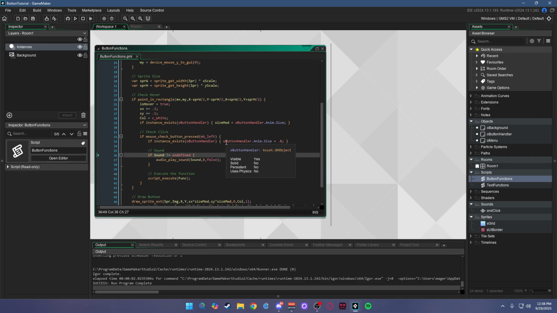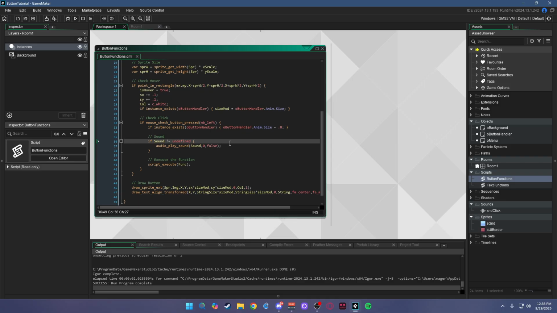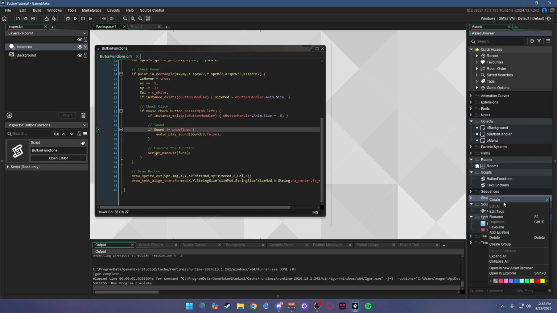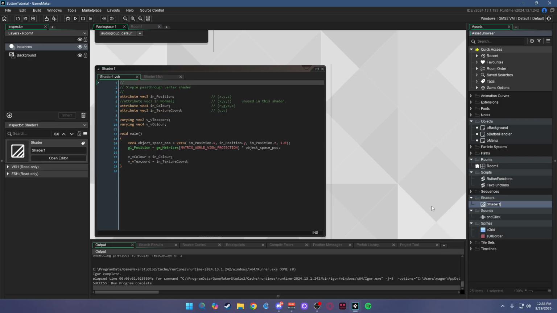Let's see, another thing that I wanted to add is, when you click the button, I want it to almost turn white for 1 frame. And by that, I mean quite literally like 1 frame. So we're definitely going to need a shader for this one. This one is fully optional.